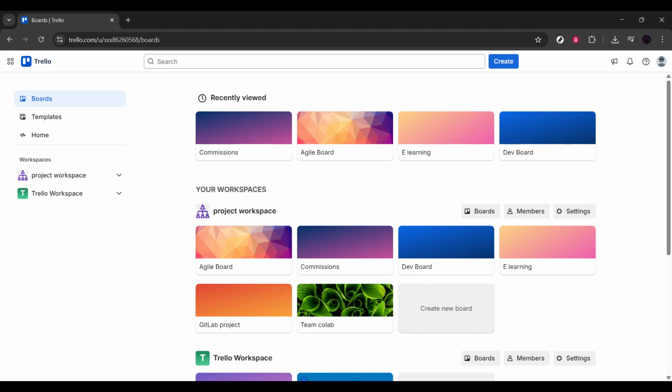Let's get started. First, open your browser and go to Trello. From the Trello homepage, also known as the Home dashboard, make sure you're logged into your account. This is where you can see all your recent boards and workspaces.